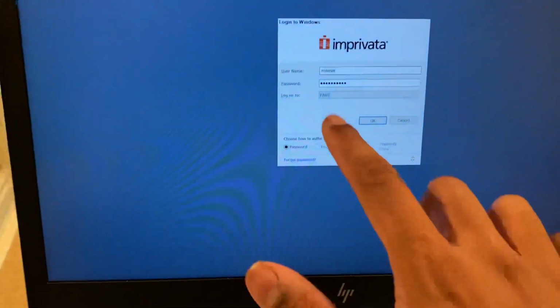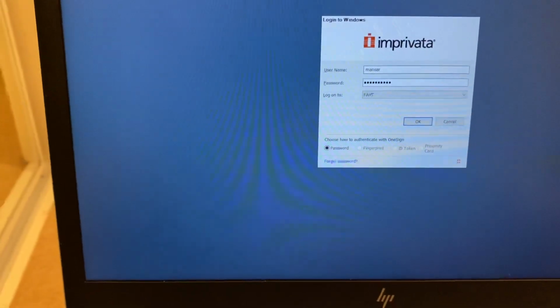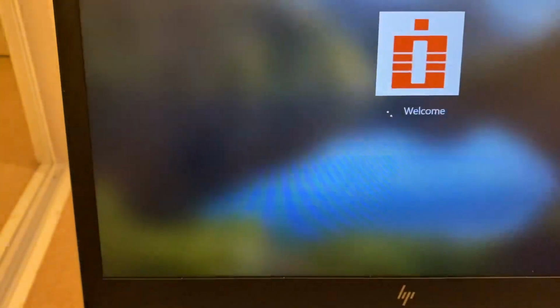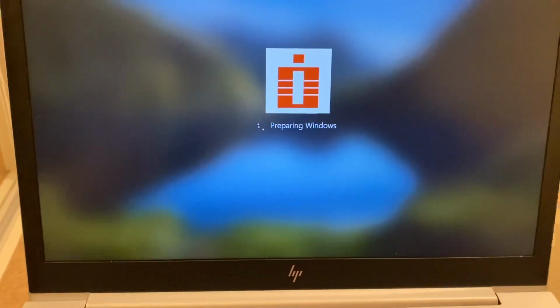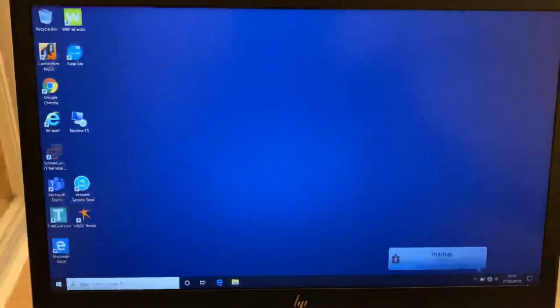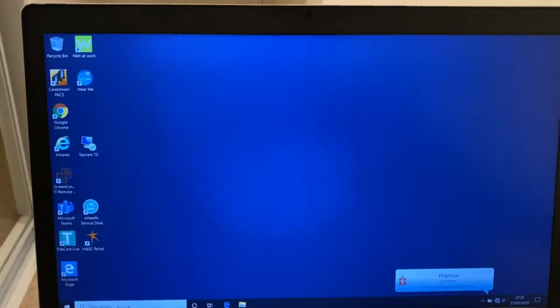You'll see it says log on. Make sure it says FAHT. It's case sensitive, as you know, exactly the same as what you would do in your practice. Fairly straightforward when it works. We've had some teething problems, but I think we're nearly there now.